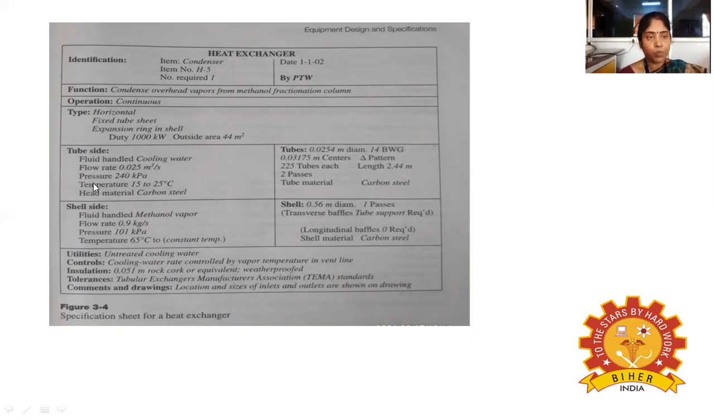What is the material it is made of, what is the shell size, and what temperature and pressure are taken for heat exchanging for heating the air or water. What are the other utilities? We can use untreated cooling water for the condenser, where vapor is condensed into hot water. The next one, what are the controls? It can be controlled with the help of a temperature sensor in the vent line. What is the flow line of water? Then how it is insulated, your tolerance level, as per your standard, has to be fixed.